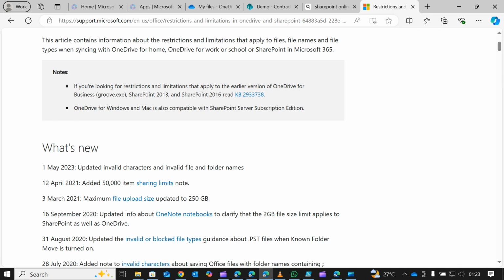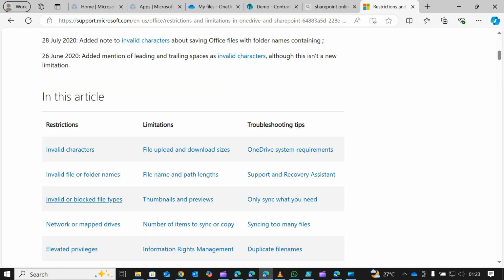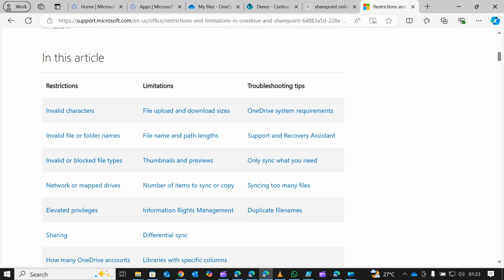So before OneDrive for Business was released, we had what we call the Groove. The Groove basically was the initial OneDrive, where it had a different unique icon. So what's new? Let's scroll and skip that, and we come to the restrictions, guys. So this is what causes your sync issues.